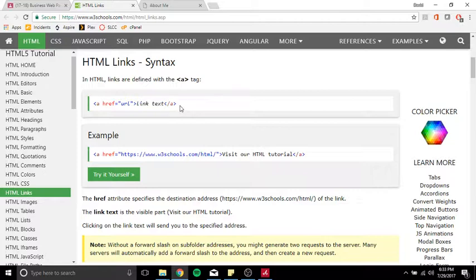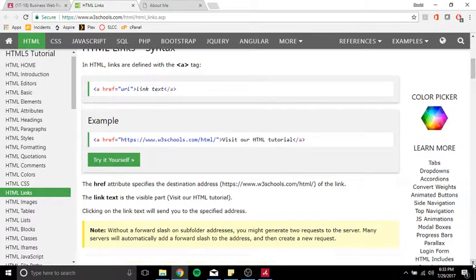So let's see. Here's an example of what one would look like, right? Oh, selected too much. So you have anchor. Href is going to be https://www.w3schools.com/html/. That's a lot, right? Make sure you include the http or https:// in there as well. And then visit our tutorial, which means this is going to be what shows up on the page. It's going to be blue and underlined, like a link should be.